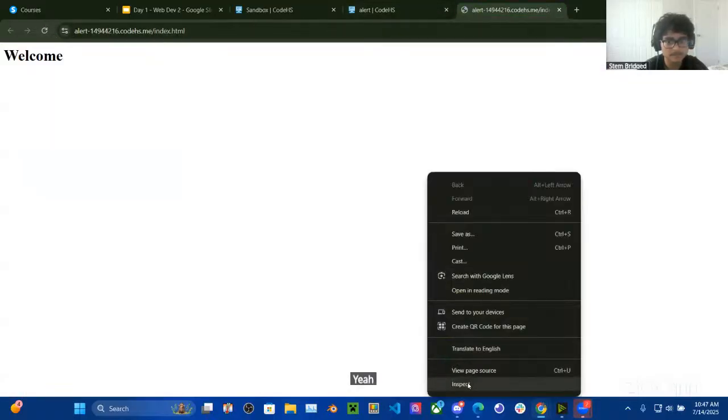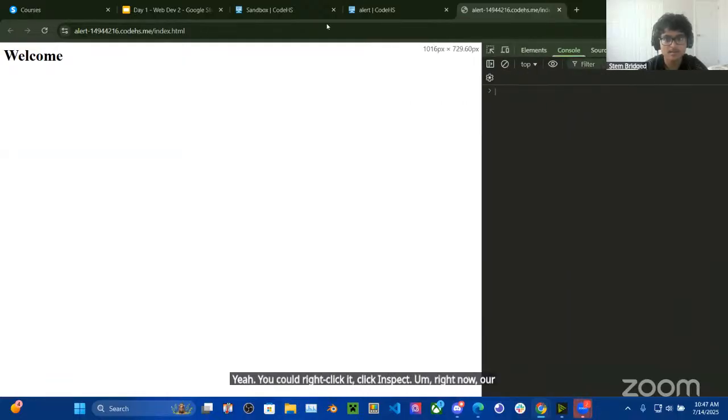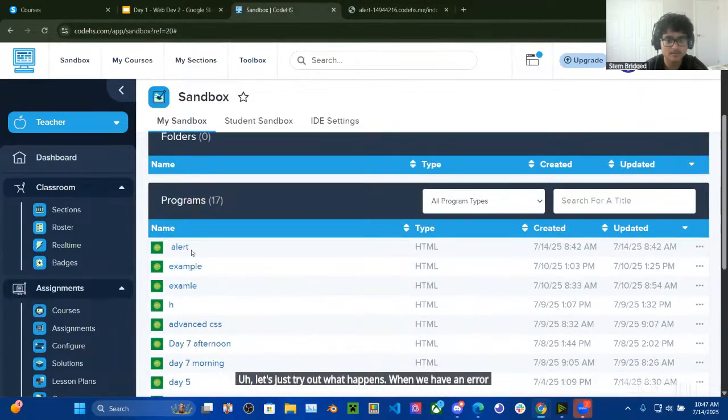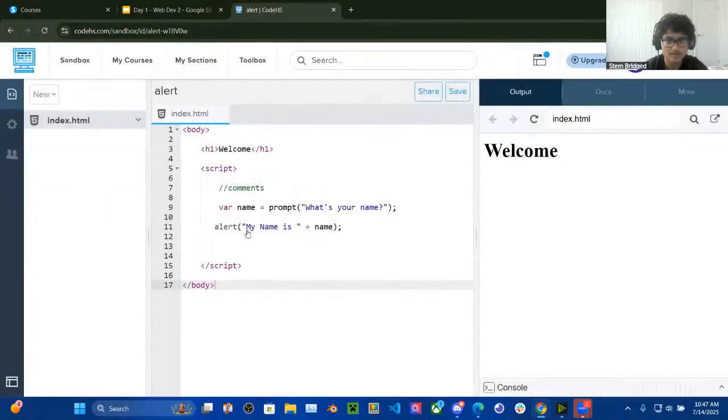Yeah, you can right click and click inspect. Right now our console is empty. Let's just try out what happens when we have an error in our code. What if we misspelled prompt? We just said prompt.